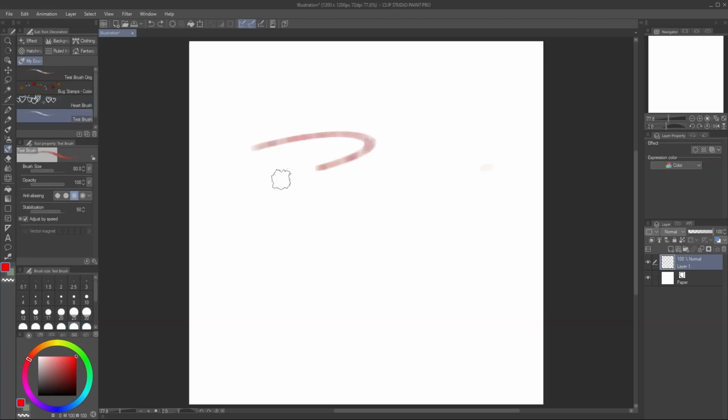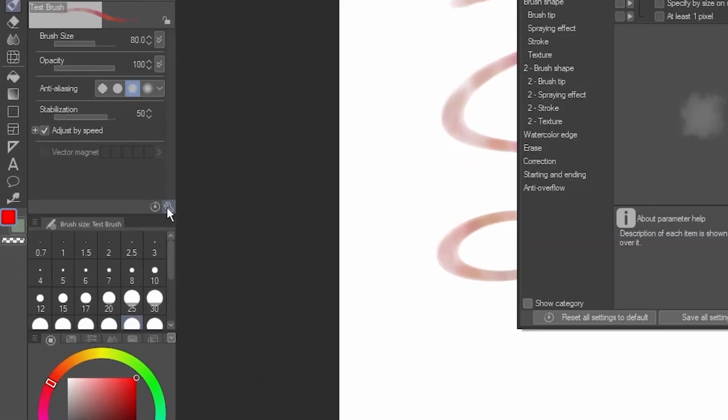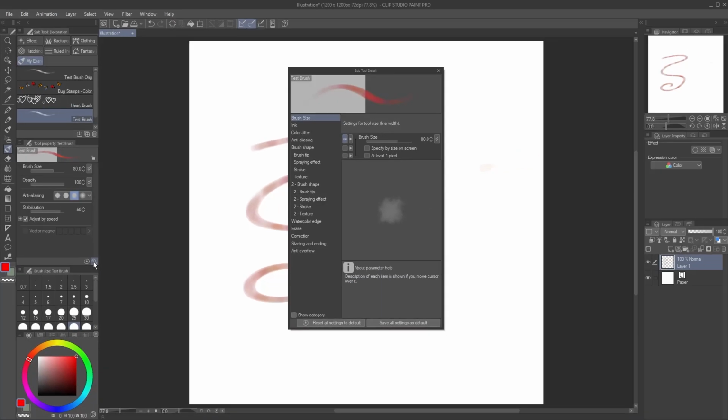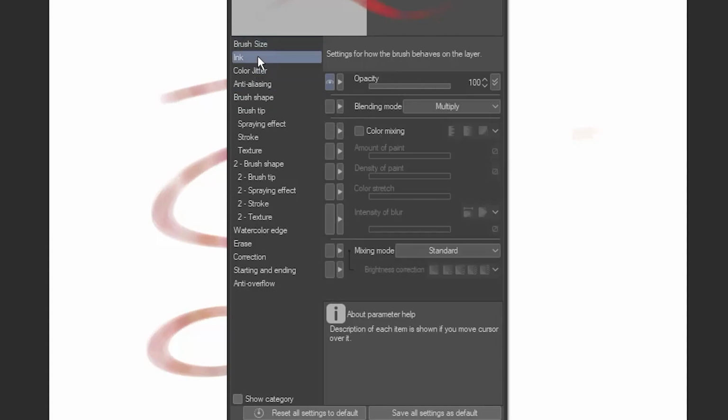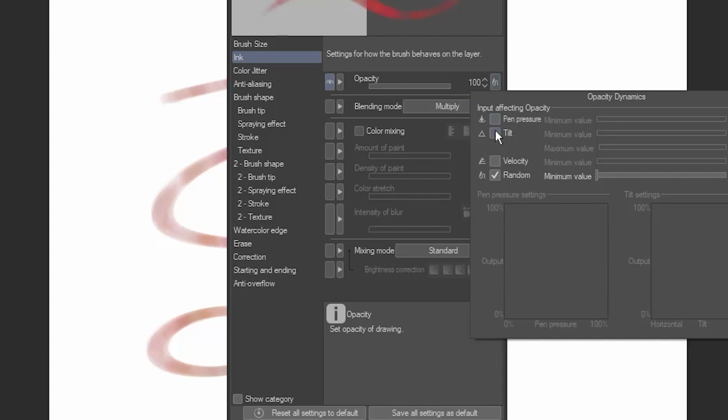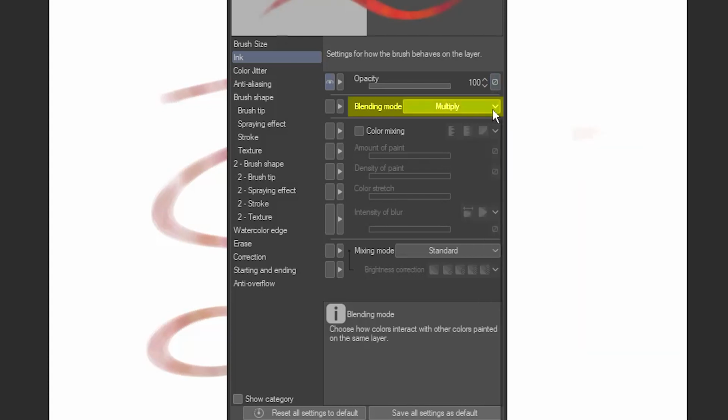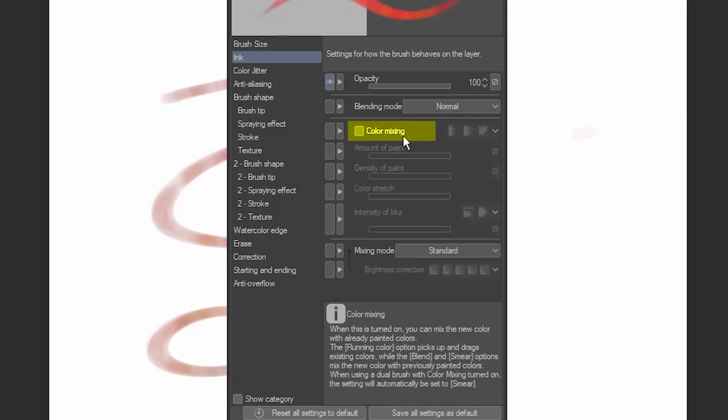Your colors may also appear strange if the brush you copied uses certain settings. Click the wrench icon to open the Subtool Detail palette. Several brush settings affect how your brush applies color. To disable all of them, first go to Ink and check that the opacity is at 100. Click this button to open the opacity dynamics and make sure everything there is unchecked too. The blending mode should be set to normal, and the color mixing box unchecked.